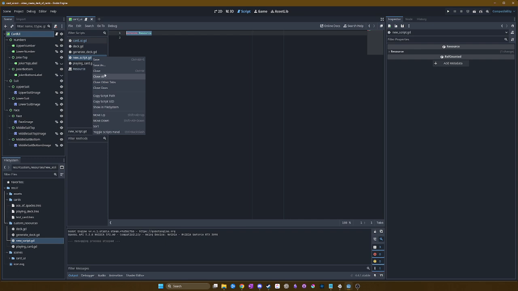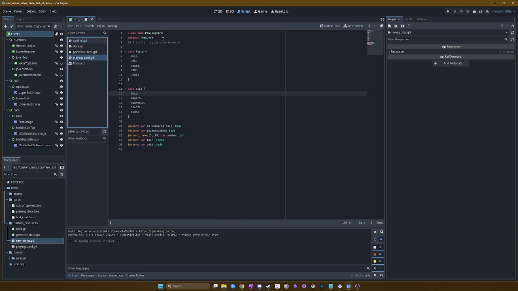And so we can go ahead and close that because I already created a playing card resource. You can see it down here in our file system, the playing card resource. So I gave it a class name of playing card. This is useful because when we need to reference it later in other scripts, we can hold down Control and click on the class and it will bring us to this script to show us what's going on.